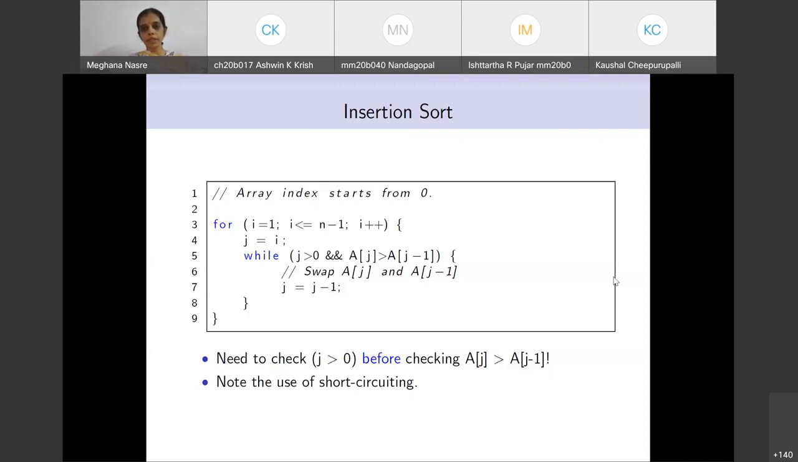Okay. So what I have is, in fact, another way of writing insertion sort, but I would like to take a quick pause from the class.